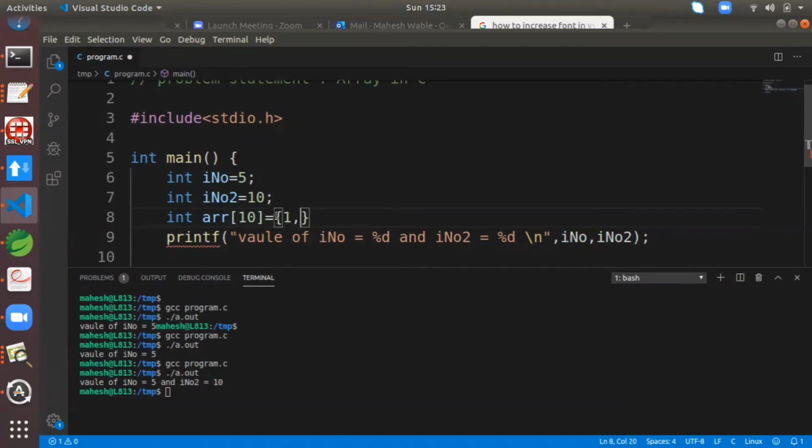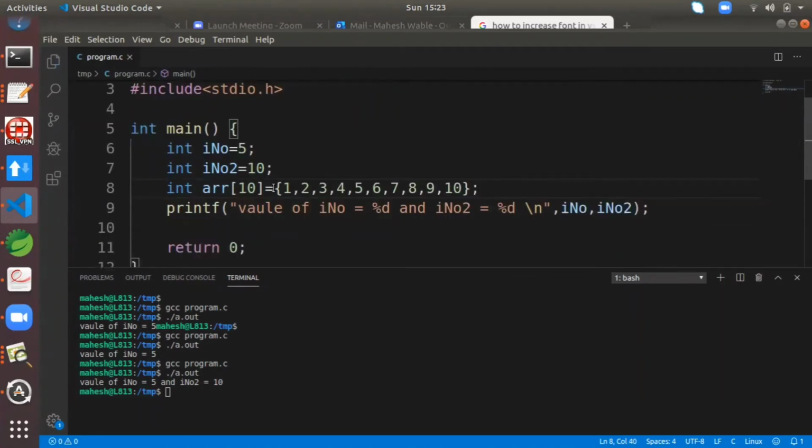You can also initialize it with this syntax. If you require the values like 1, 2, 3, 4, 5, 6, 7, 8, 9, and 10, you can initialize it. So the meaning of this syntax is we have created an array having the name arr. This is an integer array, meaning 10 integer variables we can store inside it. So we have also assigned the values 1, 2, 3, 4, 5, 6, 7, 8, 9, 10 in that array.